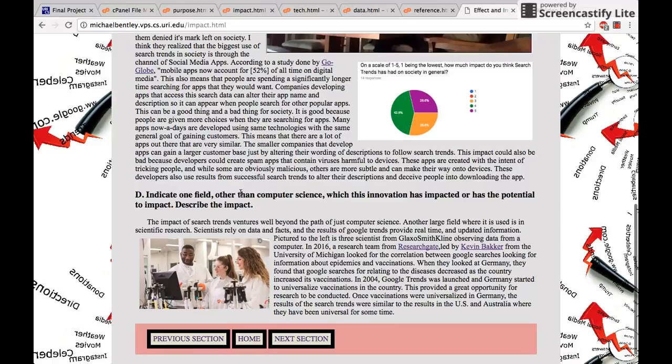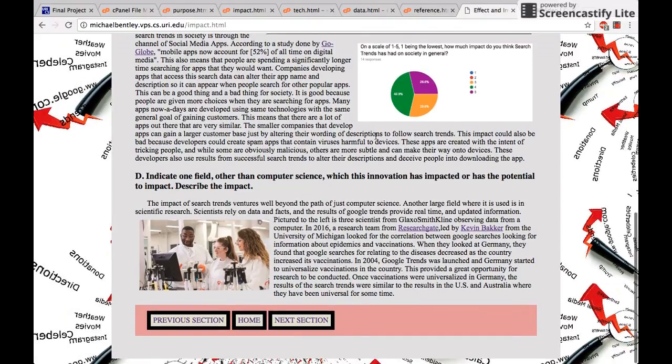And for D, indicate one field other than computer science where this innovation has had an impact. I talked all about regular science, the scientific research, how it helps people, from GlaxoSmithKline observing results from all different vaccinations and epidemics and whatnot.